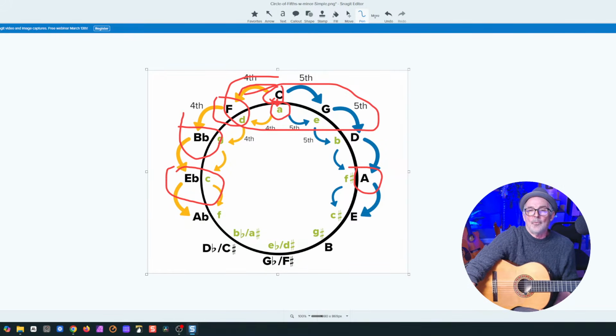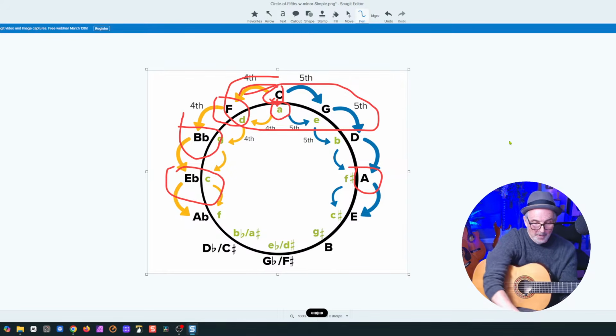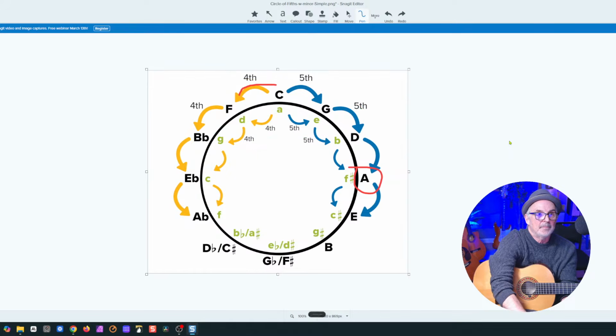Also, when I'm writing music, it does help me to very quickly know what the key signatures are. Ideally, you want to memorize that if you're writing songs, but this is a tool that will help you. Let me get rid of some of this stuff.